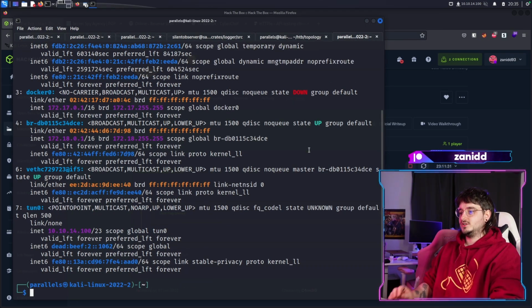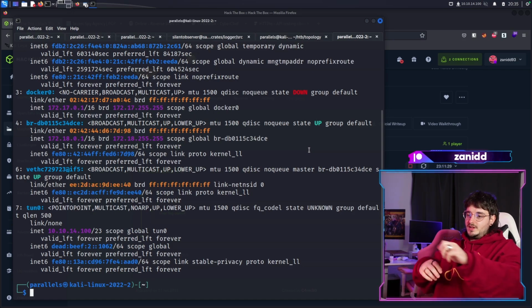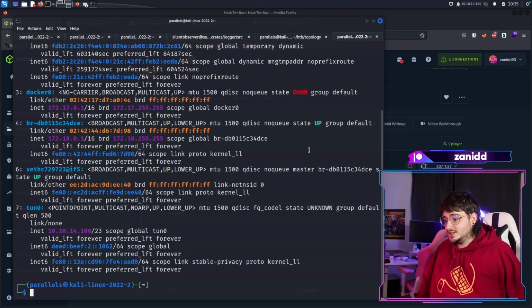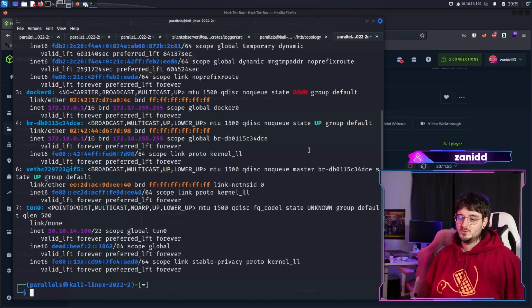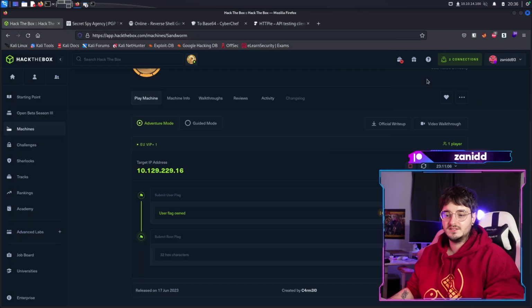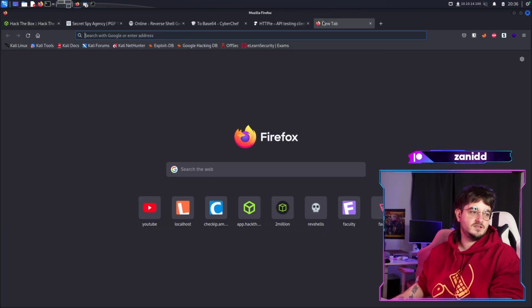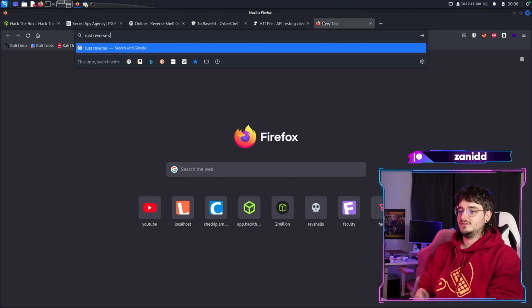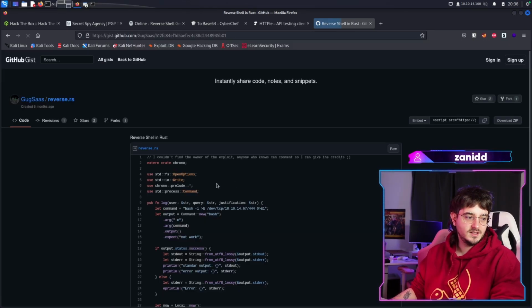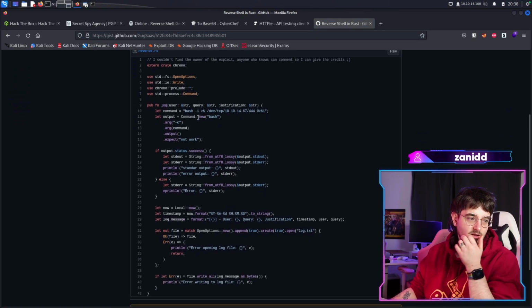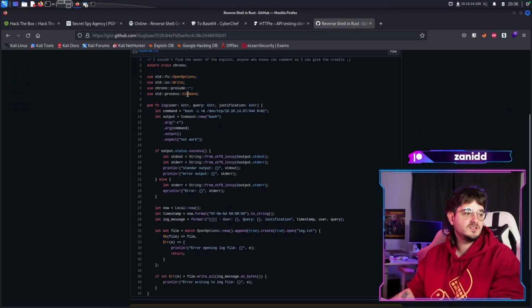So let's just think about this for a moment. I will build a reverse shell. Easy peasy lemon squeezy. We will use the same technique. Let's go into here and say Rust reverse shell. And then let's take a look at what we have. All right, this seems easy enough.